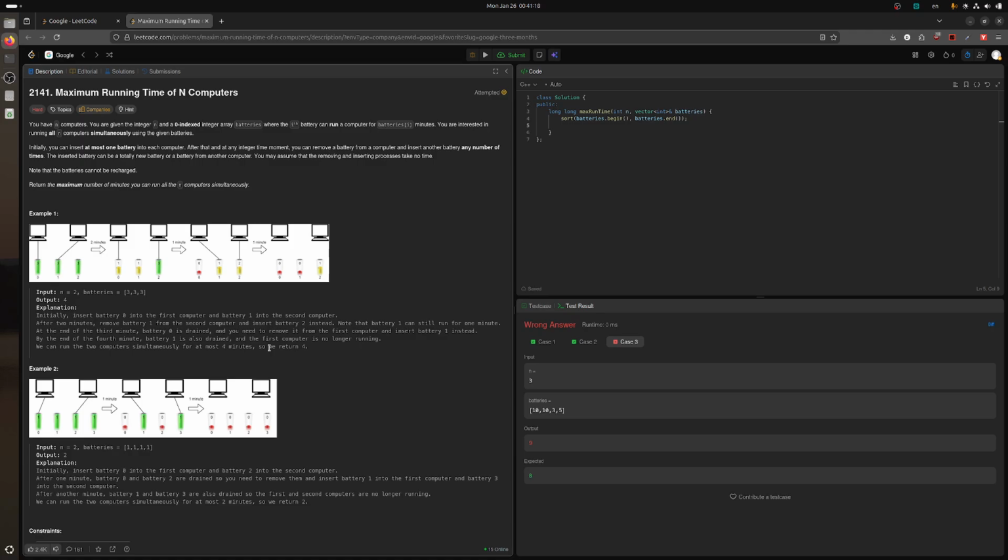Maximum runtime of n computers. Maximum running time of n computers. What the hell? What the hell? How do I verify that they can run for time k?